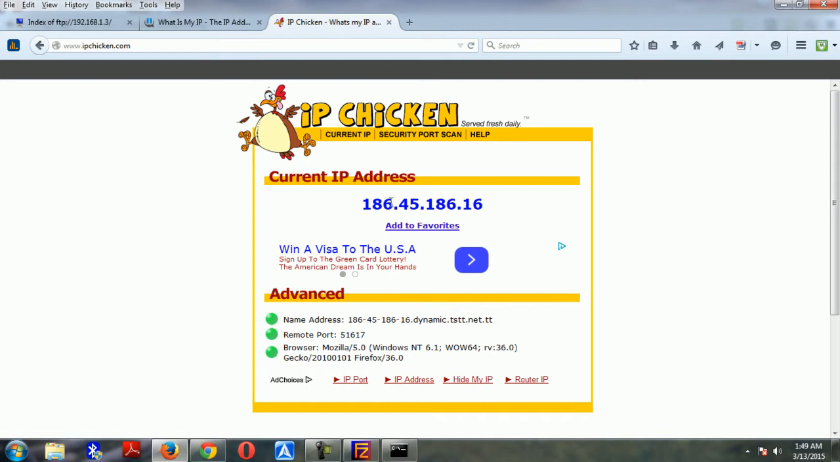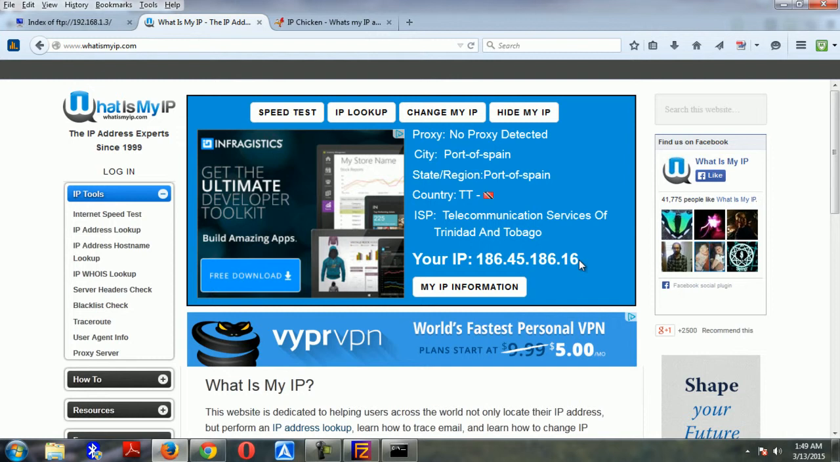Alright, an IP check-in will bring up your public address for your router. So as we can see here, you could compare and contrast. Well, compare is the same thing.